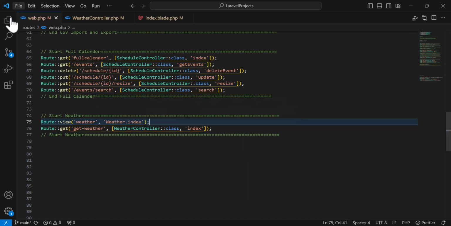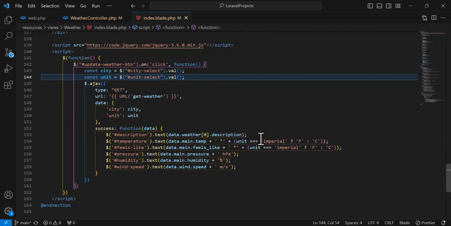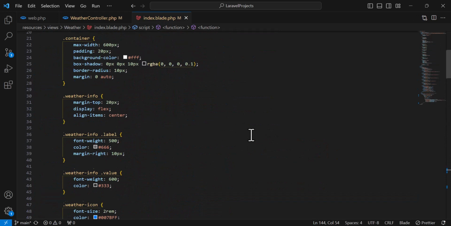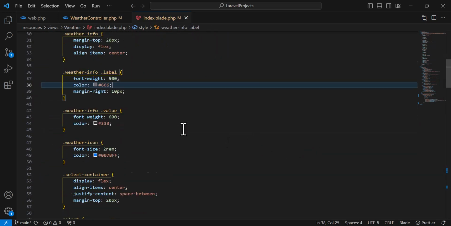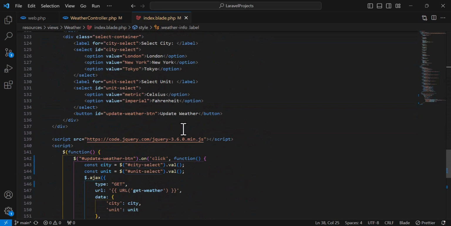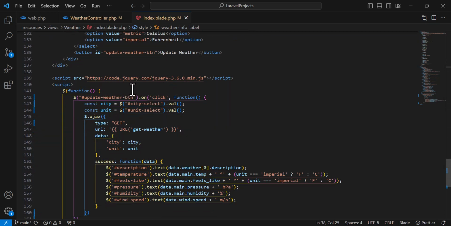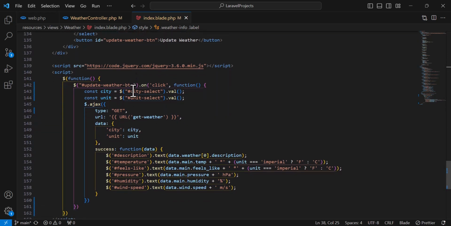I have already created this index file to make this tutorial shorter. I just added the CSS, HTML, and JS because it does not have too much. So I already created it. You guys can find it inside my GitHub repo.